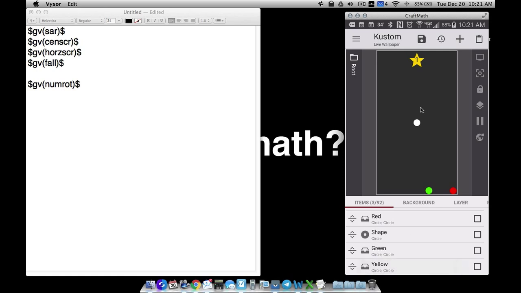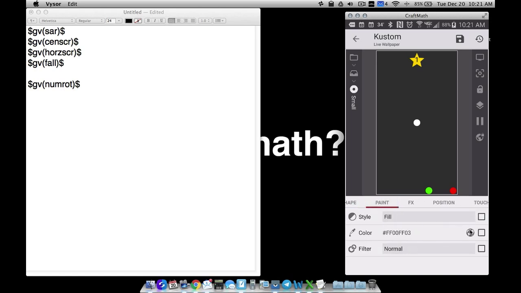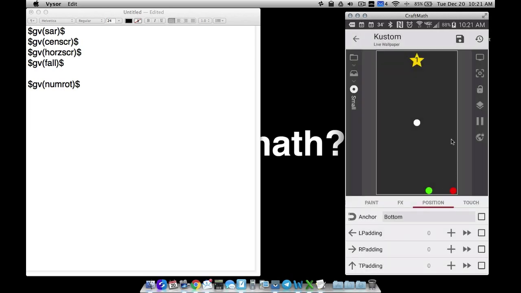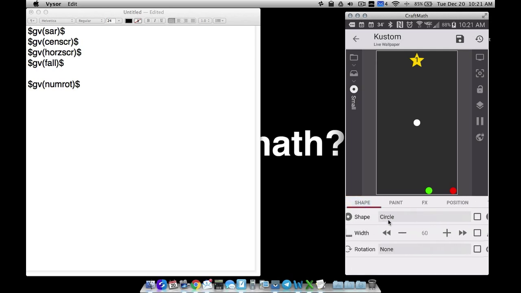All right, so we had a red, green. Let's put yellow at the bottom. So I'm gonna go change its color and go to position, and I'm gonna do bottom. So now what we should have is a red, a green, a yellow, and then we're gonna have to go and adjust these animations of each individual piece.